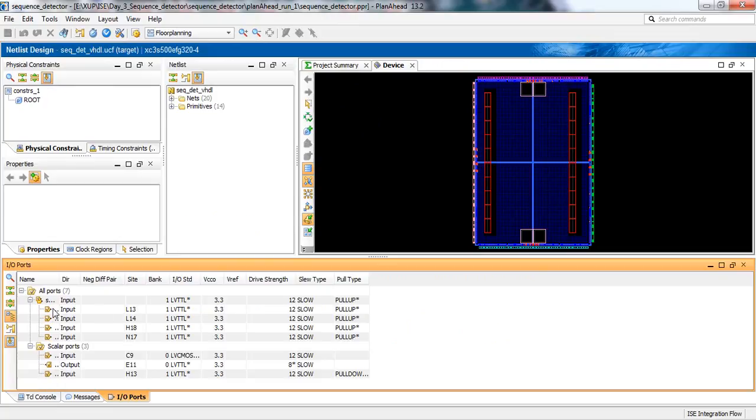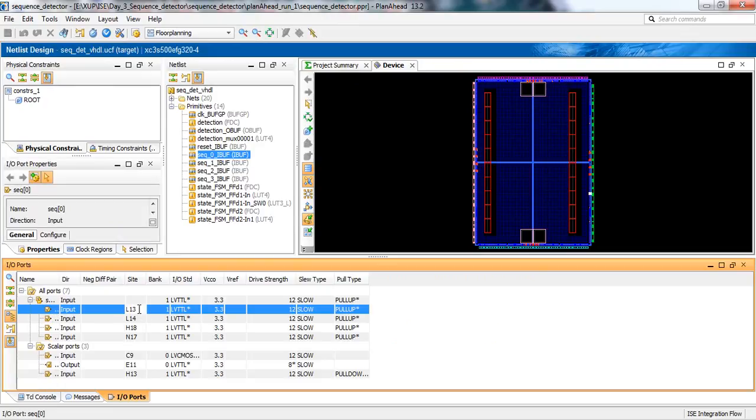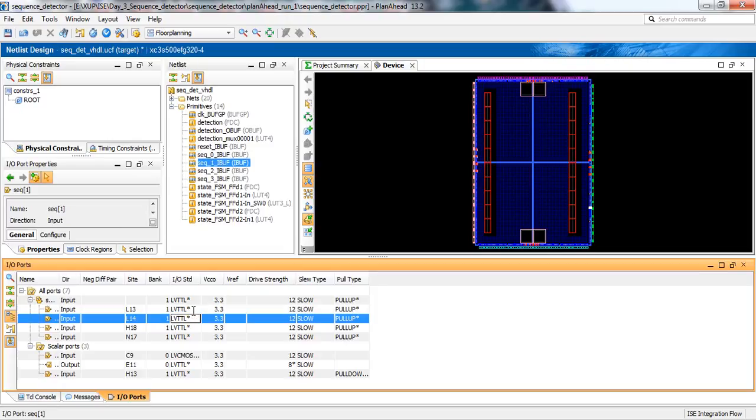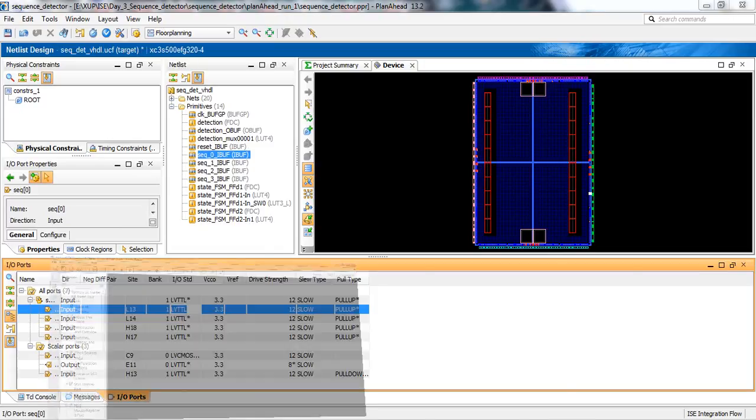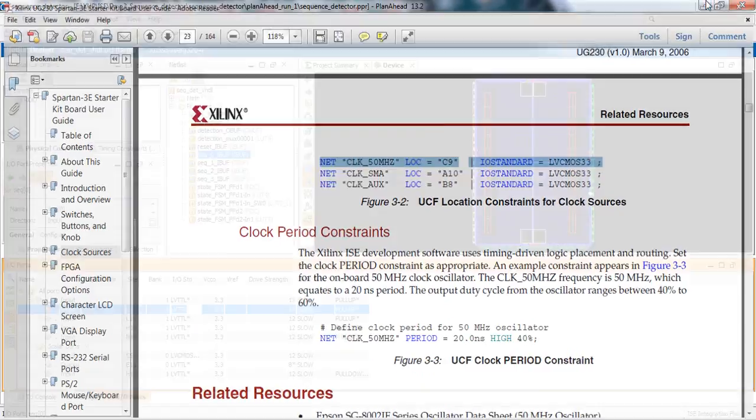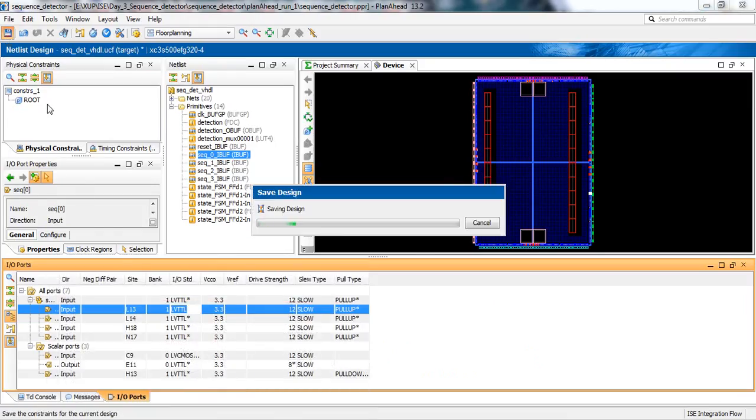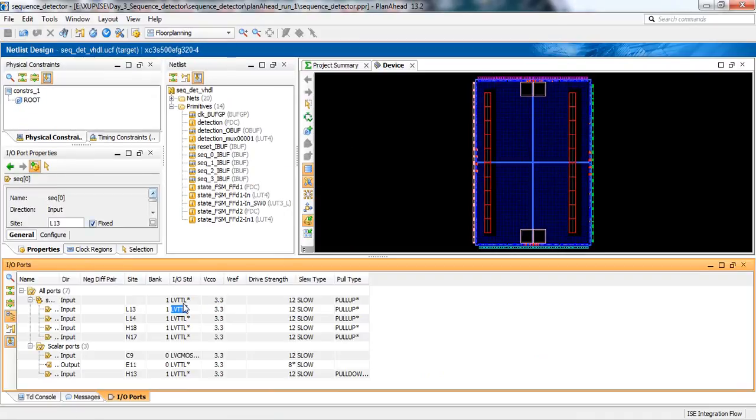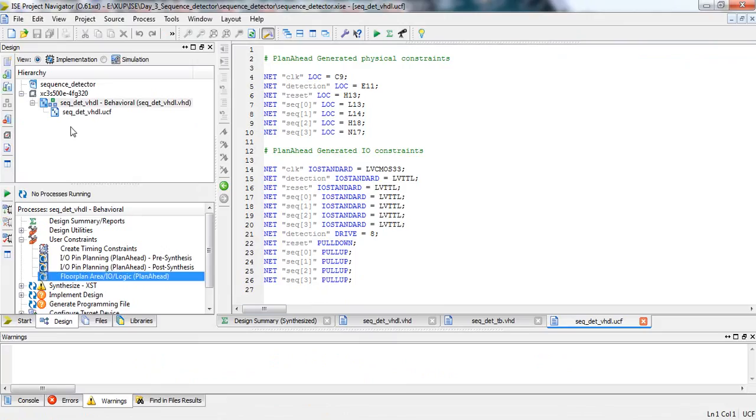If they haven't been mapped, there is a brown type of icon. We have already mapped, so this is a yellow tick. You just need to go here and you can type L30 and you can edit these values. You just need to reference this user guide, then you can do it. After that you can save it. It will append the changes to our UCF file.